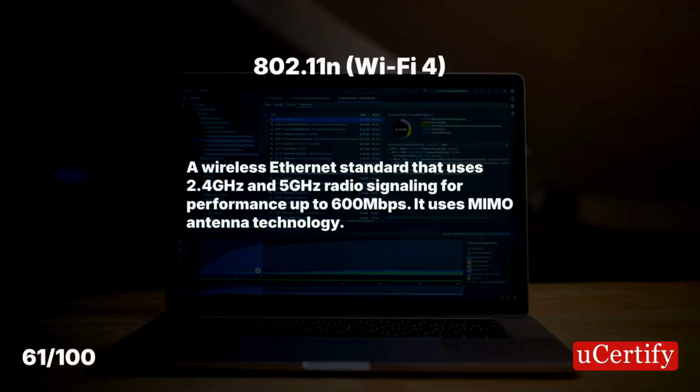Term: 802.11n, Wi-Fi 4. Definition: a wireless Ethernet standard that uses 2.4 GHz and 5 GHz radio signaling for performance up to 600 megabits per second. It uses MIMO antenna technology.